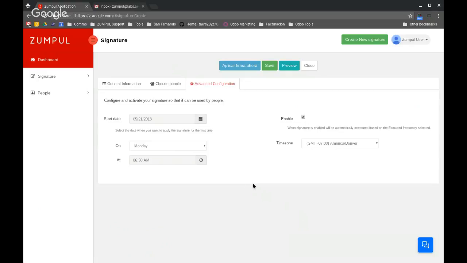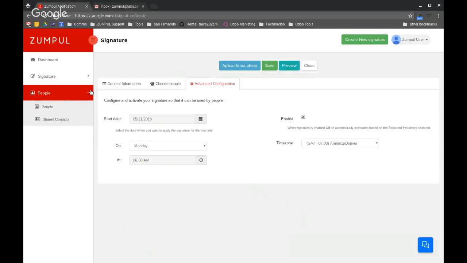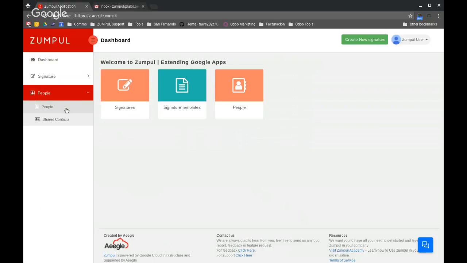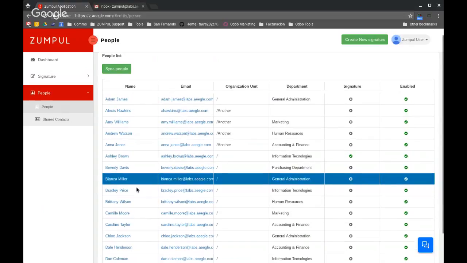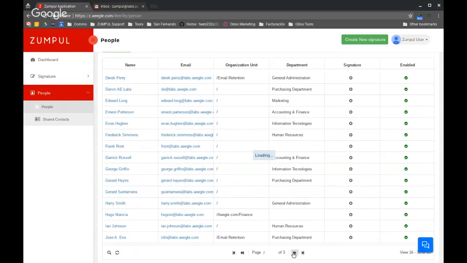Excellent. Very well. So the next thing I want to talk about, like I was telling you at the beginning, is a little bit about the Google directory or the profiles within Zumpul. So let's move to the people section in Zumpul. And what you will see is obviously all the users in that domain.